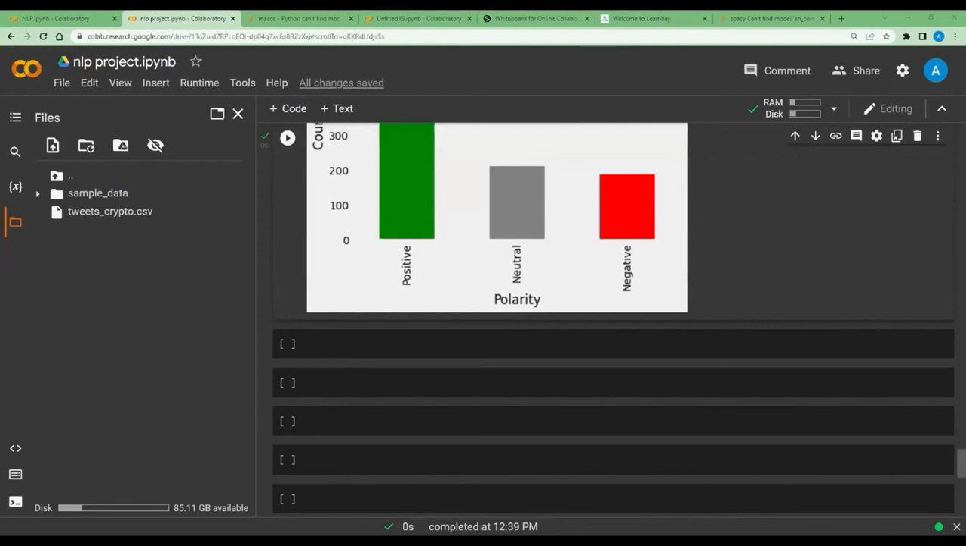Till now we have not broken these down. We have not used the concept of NLP, right? So let's use that. Let's come to the main part of what we have studied. So let's break each tweet into words. I'll break each tweet sentence into words.